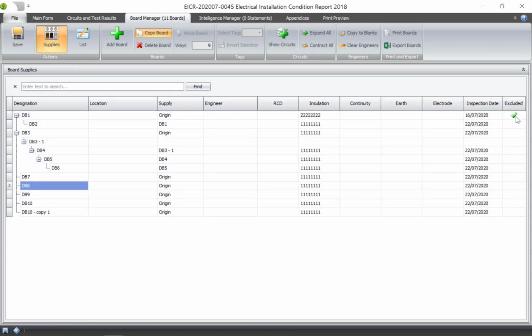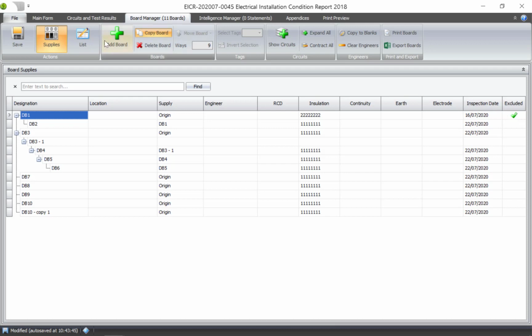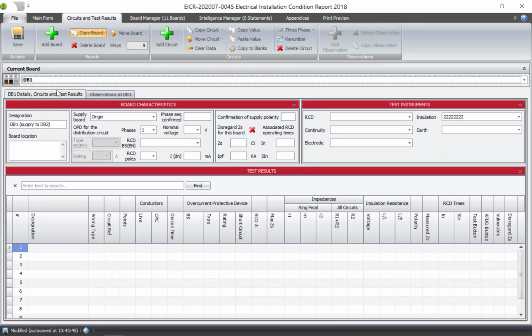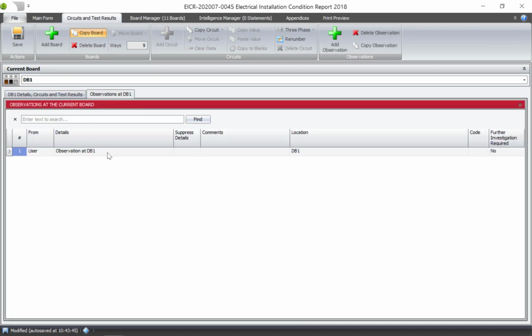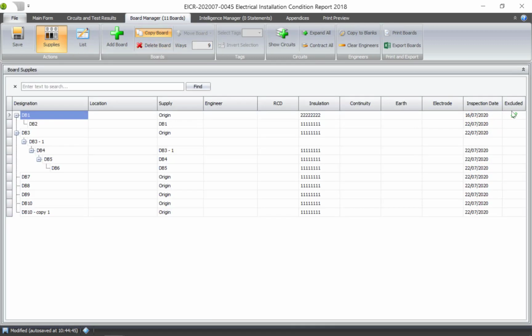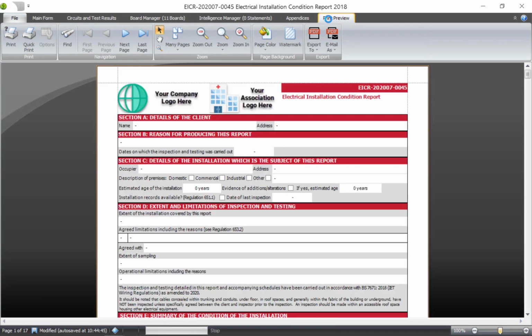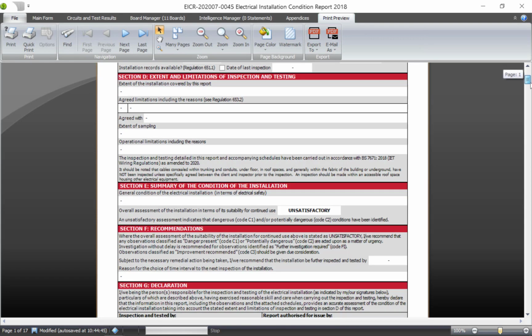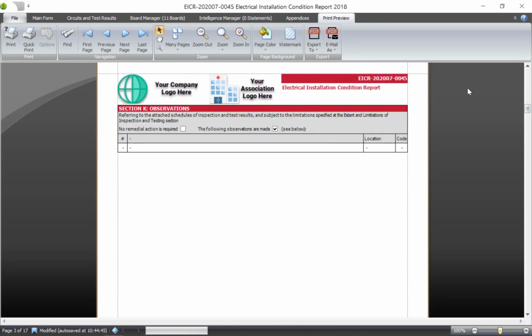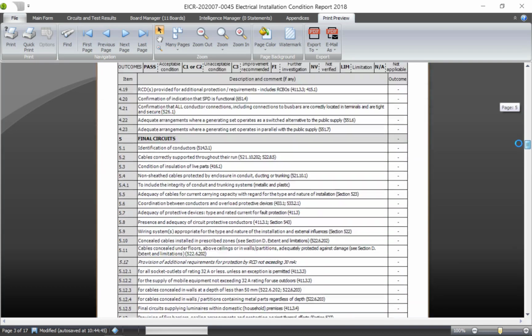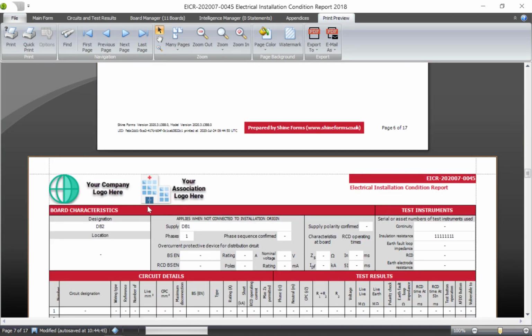The last column here in the board manager is excluded. This column says to Pirform to exclude this board from the printed PDF. Let's just have a look at DB1, and you can see that DB1 has an observation at that board. Being excluded in the board manager, if we go into the print preview, as you'd expect, the observation does not appear. And when we go down, you'll see the first board is DB2. So DB1 and its observation have both been excluded.